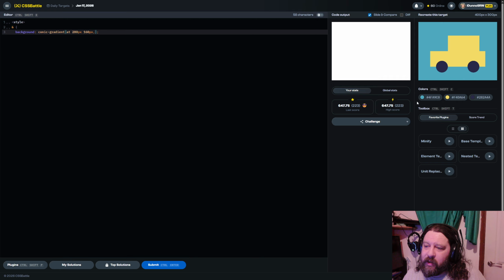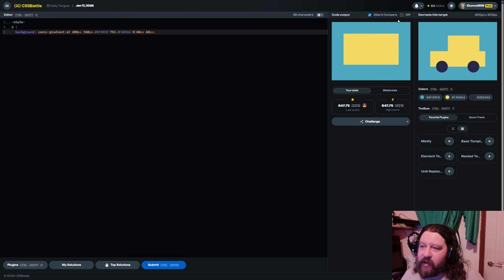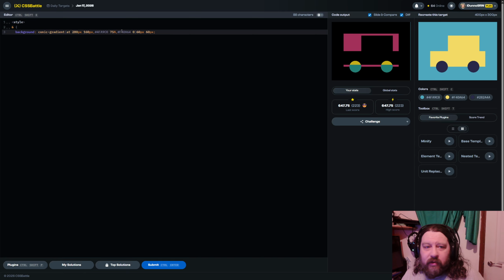And then make it blue, 75%, and then the yellow. Then let's shift it into place, so 60 pixels and 60 pixels. See how far out that is. 70 pixels down. Perfect.